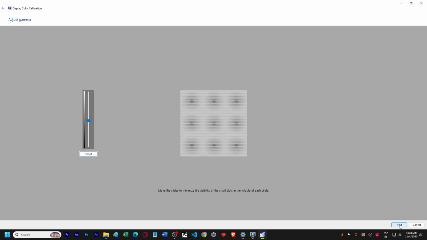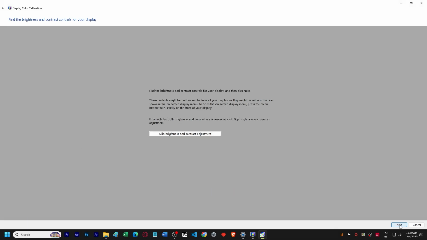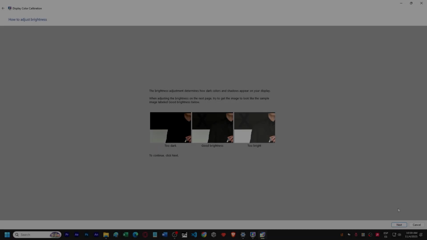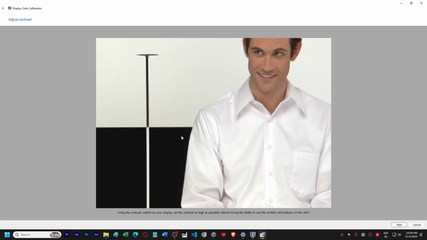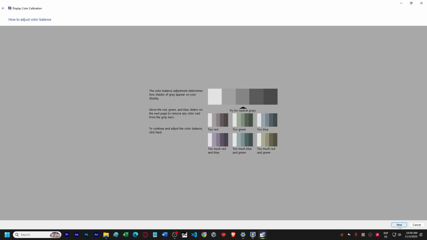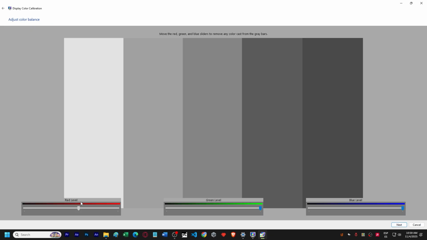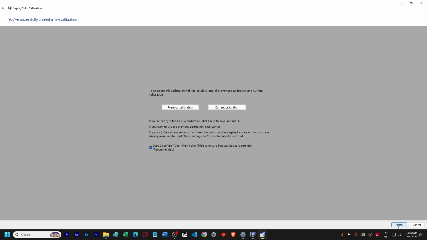Once you're happy with how it looks, click Next again. Then you'll be asked to do another calibration, this time for brightness and contrast. Make the adjustments you think are necessary until the result looks good. Finally, if you're satisfied with your calibration, click Finish. If not, click Cancel. And remember, you can always go back and try again if you're not happy with the result.